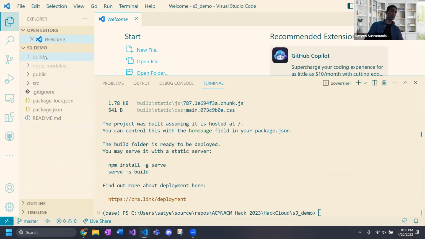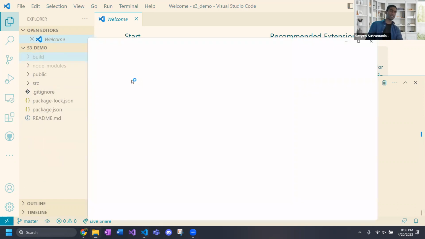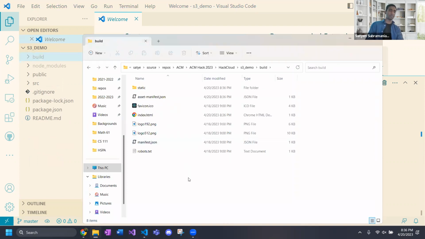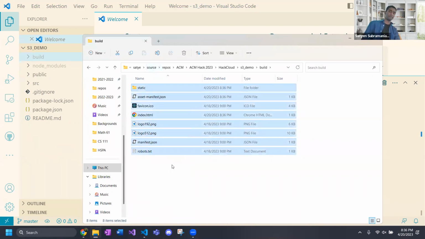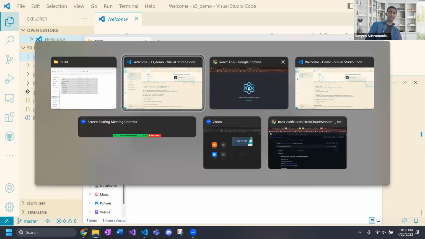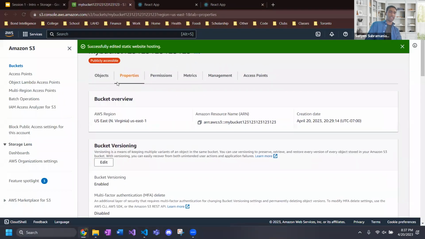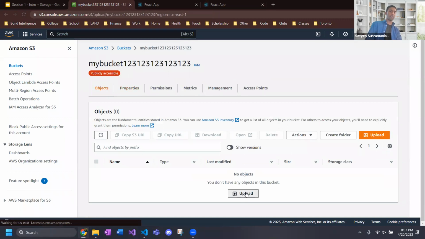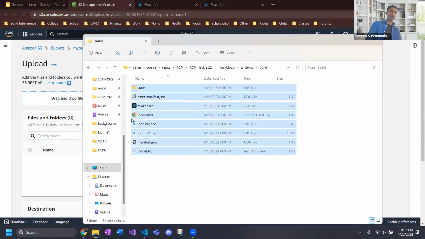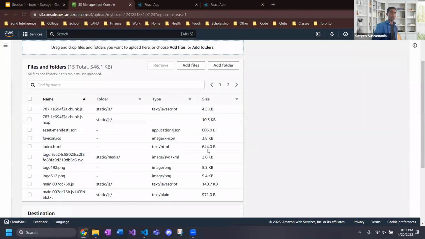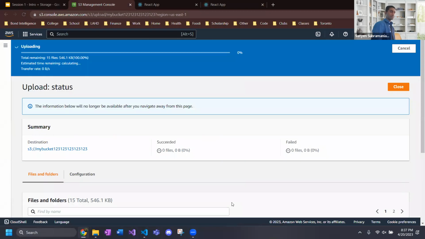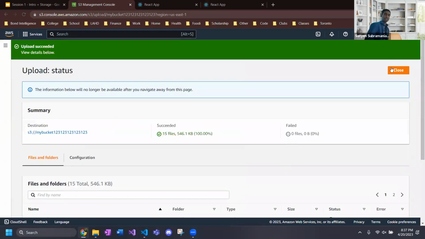So to do this actual upload, I'm going to right click this, click reveal in file explorer, and then go inside the build directory, and then select everything. And then if I hop back over to S3, I can click on objects and then upload. And then I can just drag and drop like that. And then just click upload at the bottom. All right, and if we let this run, it should not take long. Yep, we just click close.